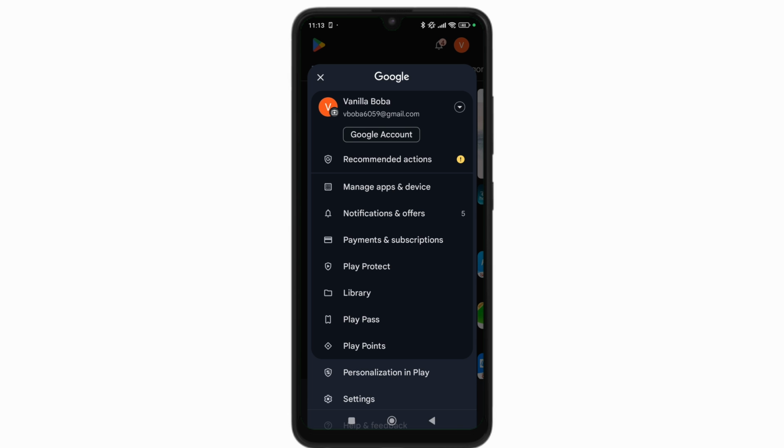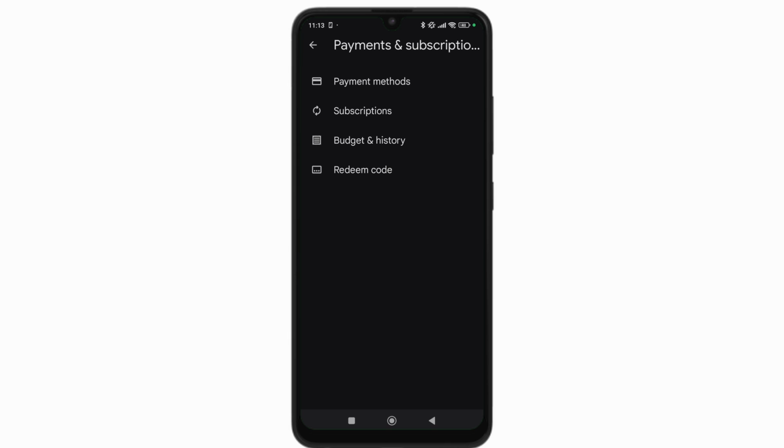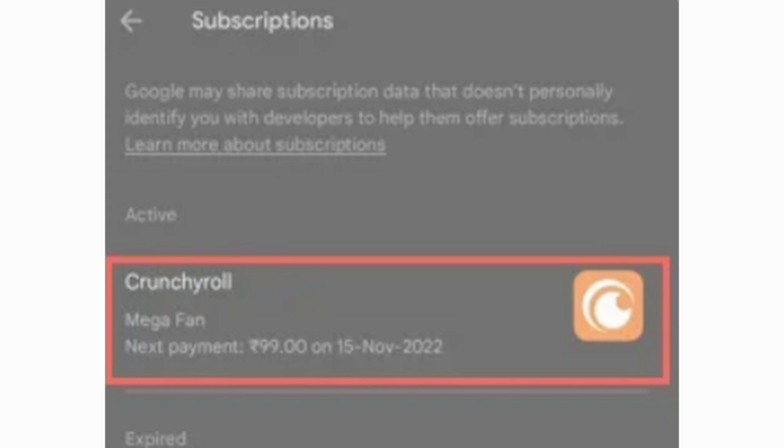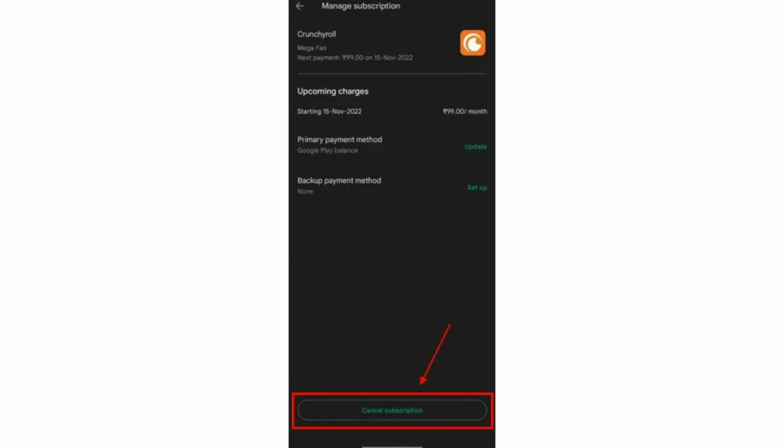Now, on your account, go to Payments and Subscriptions. On Payments and Subscriptions, go to Subscriptions. Once here, if there is a Crunchyroll trial, you'll see the Crunchyroll trial right there. Just tap on that, and then you can tap on the button to cancel the subscription. Now, after you cancel the subscription, your 14-day free trial will be stopped along with it as well.